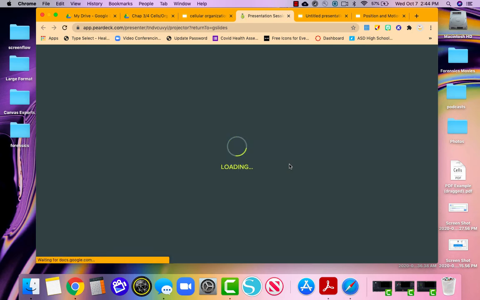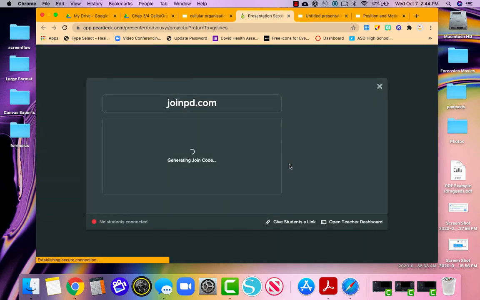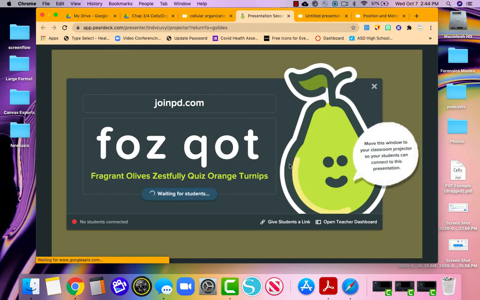Again, this screen you want to have on your Zoom window so kids can see it. So they just need to go to joinpd.com and then they just need to type in that passcode. So again, you want to share this screen with students. Like in a Zoom meeting, you would share your screen right now so they can see this. On their own computer, they would type in joinpd.